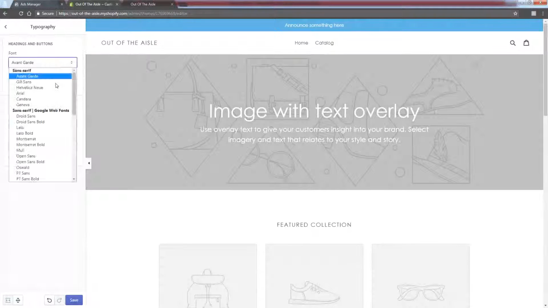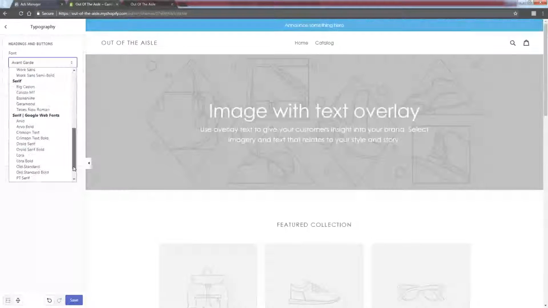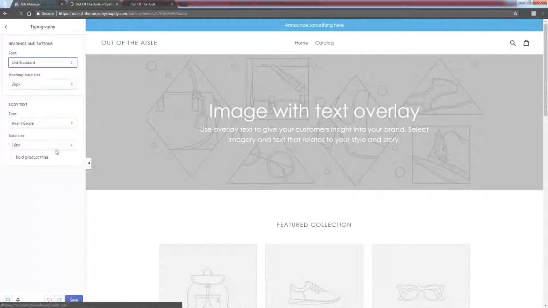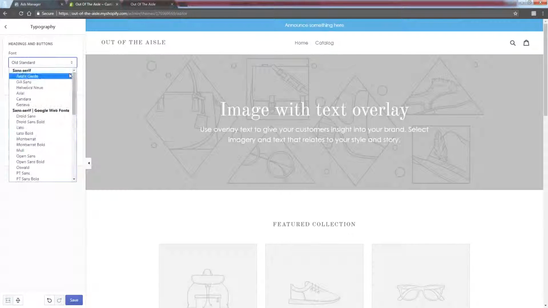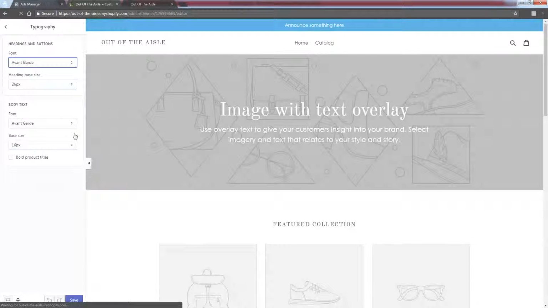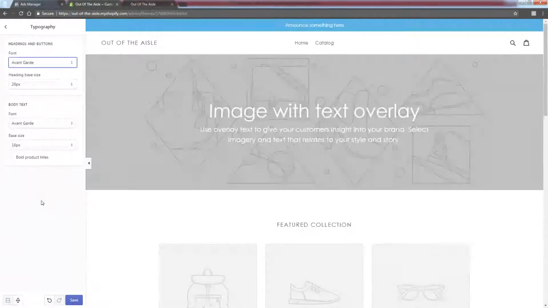Okay, maybe you want a different font. Maybe you want to try Old Standard. Okay, you see over here it's going to update to Old Standard. Okay, now I'm a big fan of avant-garde. I'm going to be setting the font to be avant-garde, but you could pick whatever type of font you want.